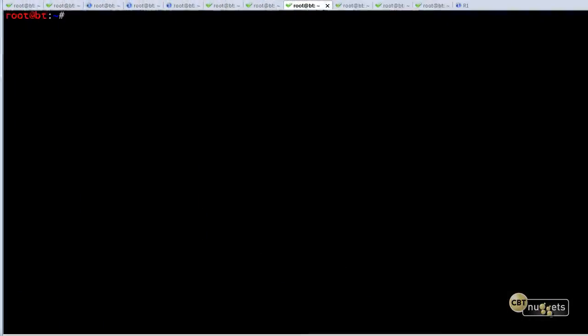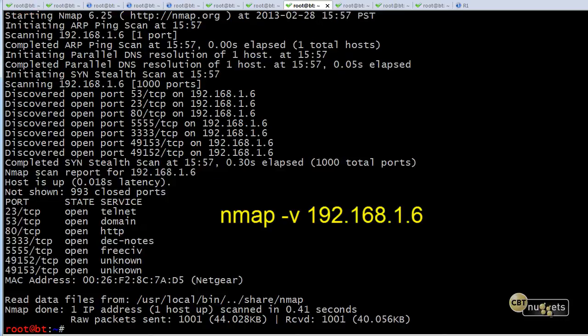Let's take a look at a few more options together. This one is Nmap with -v, as in I want to see verbose. Because it was just one device, it didn't take a lot of time to accomplish. So it said, okay, I scanned 1,000 ports. Look at everything it found. That's amazing. Here's all the ports it has open. It has Telnet, DNS, HTTP.